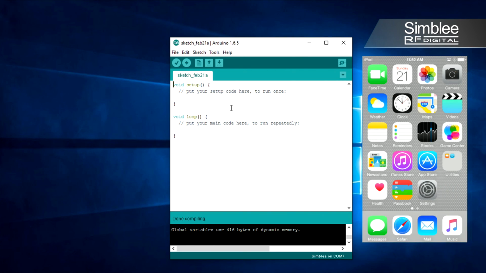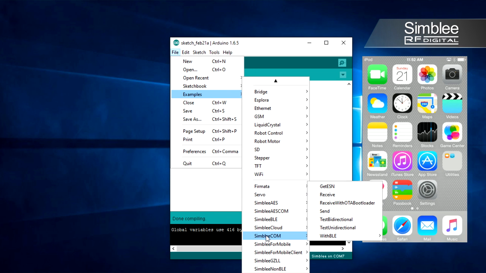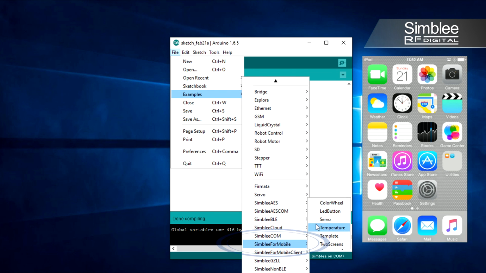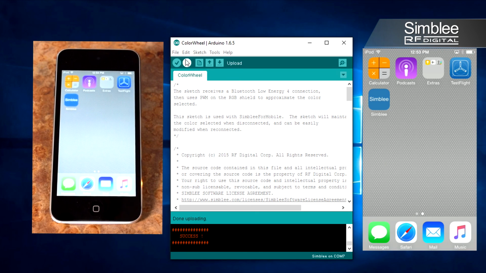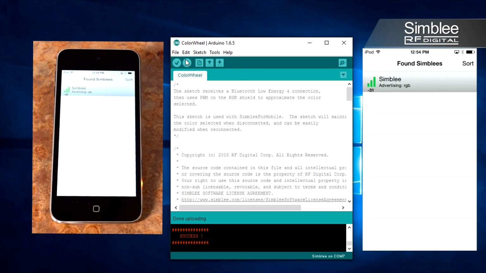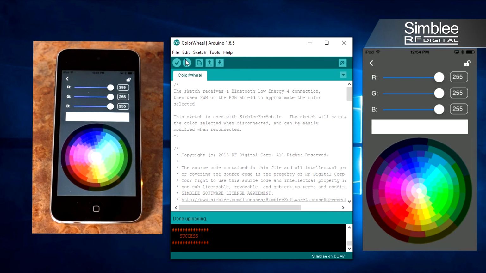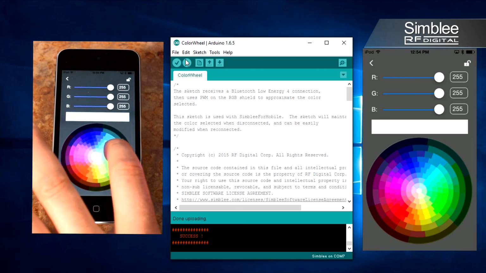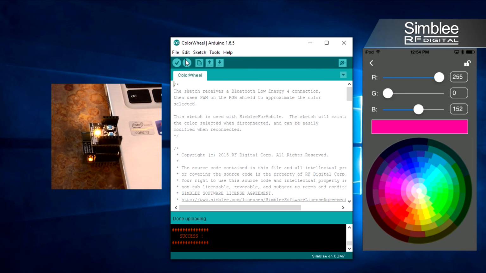For our second example, we're going to program the color wheel sketch. Navigate to File, Examples, Simblee-For-Mobile, and select Color Wheel. After uploading the sketch to your Simblee, turn to your iPod and open the app. You'll see your device listed there. Go ahead and select it. A user interface should show up. Selecting any color on the screen should change the LED color on the RGB LED shield.